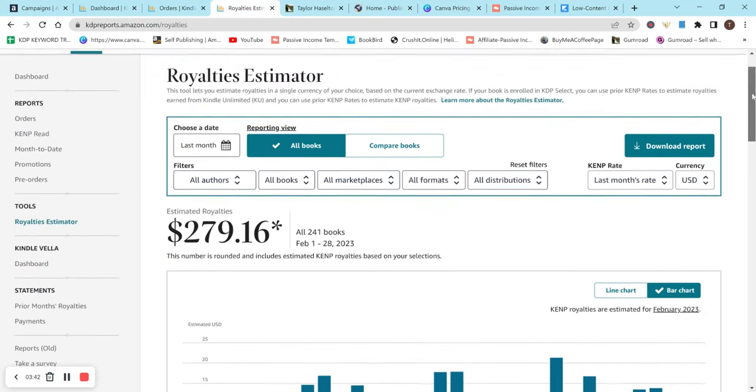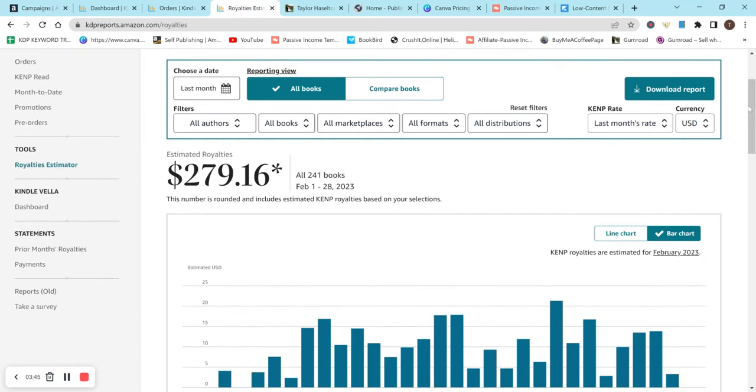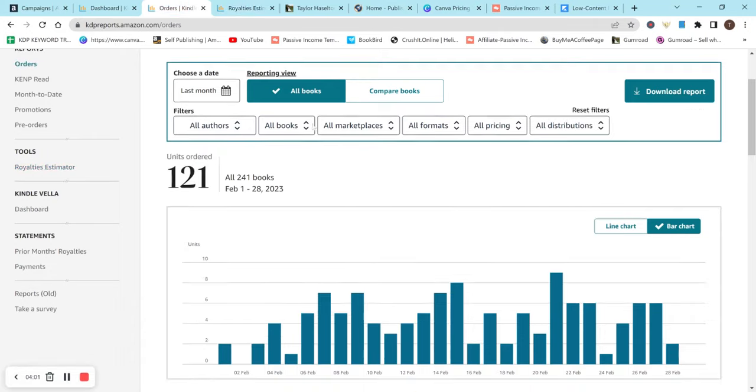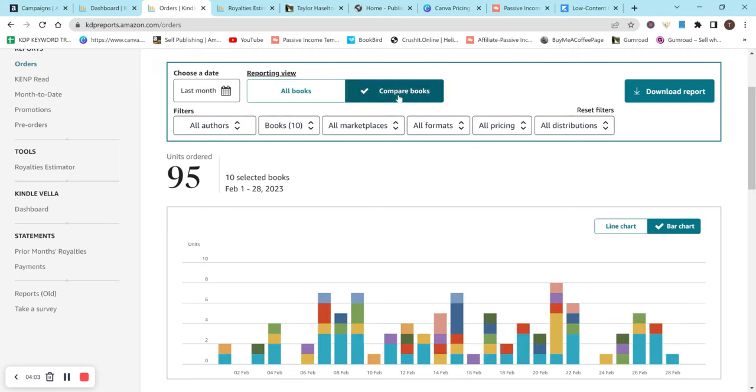So for royalties, I had $279.16 estimated for February, and I am super happy. This is by far my best month yet with Amazon KDP, and this covers my car payment, which is just awesome. So very, very happy with that. And I'm going to go back to orders and show you the top 10.